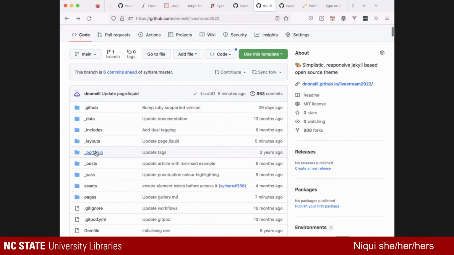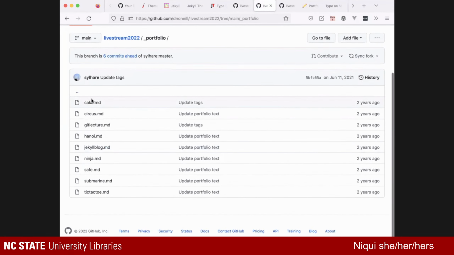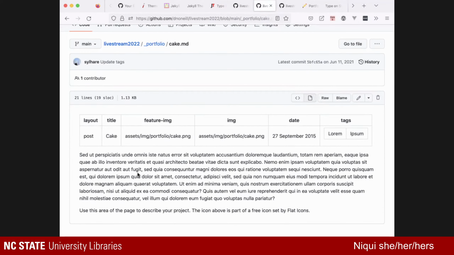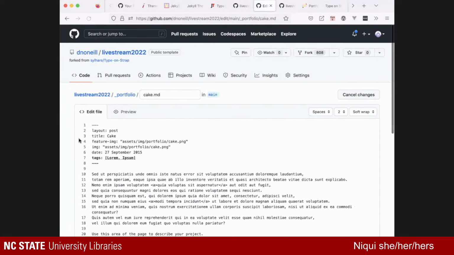The portfolio is coming from this underscore portfolio folder. So there's a file in there, and it's basically looping through each one. And if you click on them, you can see each item has a featured image, URL, a date, and tags, and that is where that include is getting all the information from the front matter. There are some things that Jekyll naturally just builds out. For example, the URL, you don't have to set that.